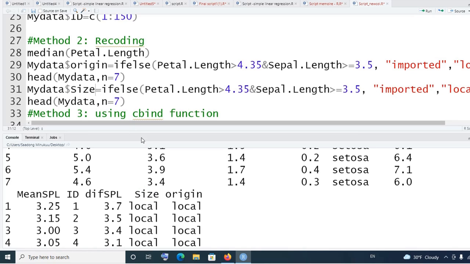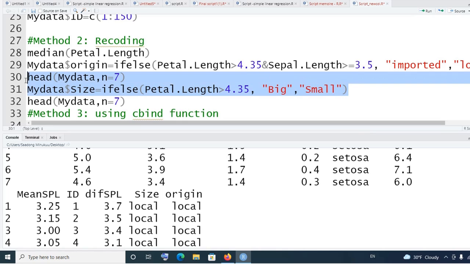So I'll say size, and I would say if petal length is greater than 4.35, consider it a big flower. So I'll put big here. Else, consider it as a small flower. So it will actually change this variable size here for us.